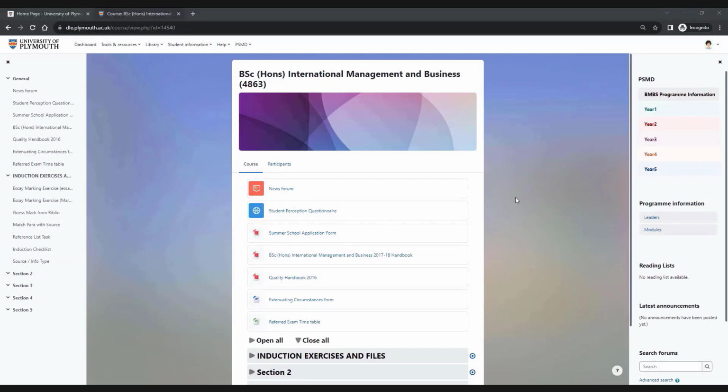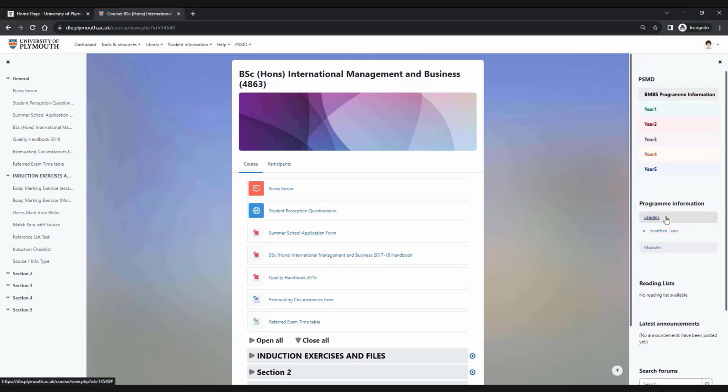Program courses. Moodle program courses are very similar in structure to module courses, but they show program level information. Students in all stages of your program will have access to this program Moodle course. A key difference to program courses is the program information block. This will tell you who the program leader is, and also an overview and links to all the modules that make up the program at different stages.